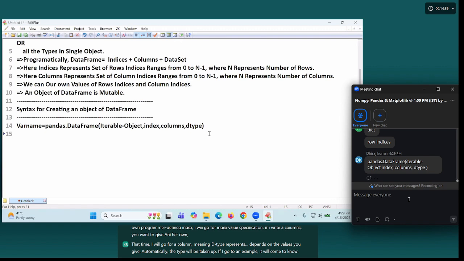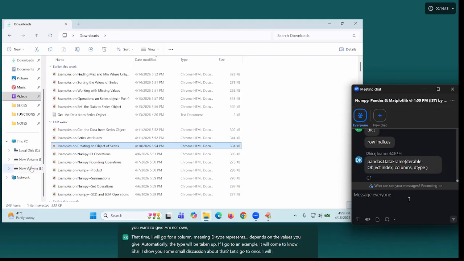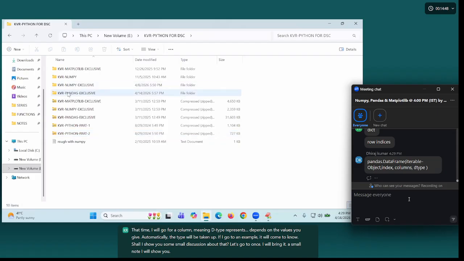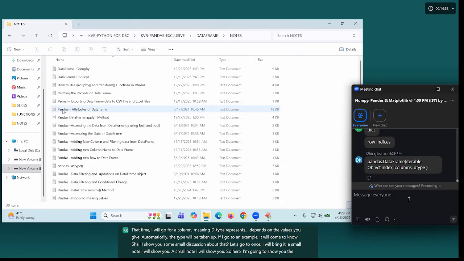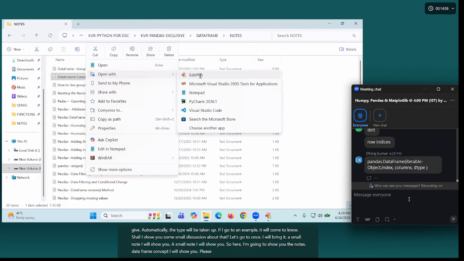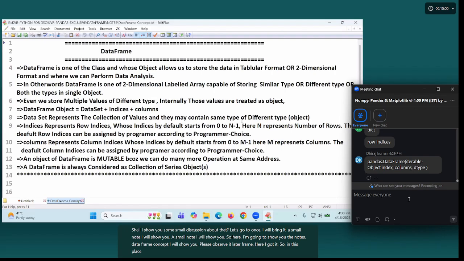Shall I show you some small discussion about it? Let's go once. I will bring it. A small note I will show you. So here I'm going to show you the notes. Data frame concept I will show you. Please observe it. Data frame. Here I got it. So in this place, please observe. Data frame. All of you read out.